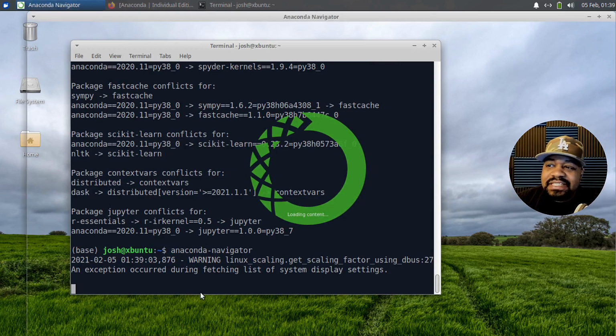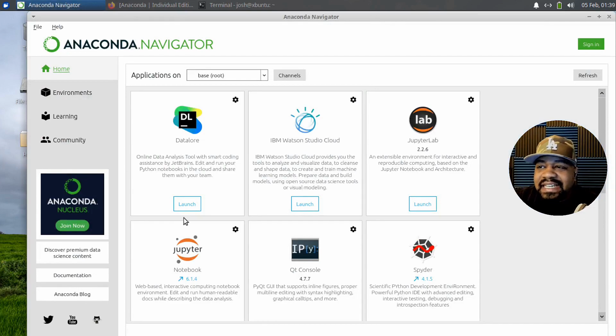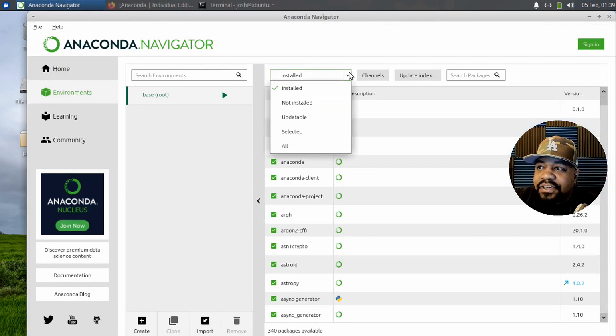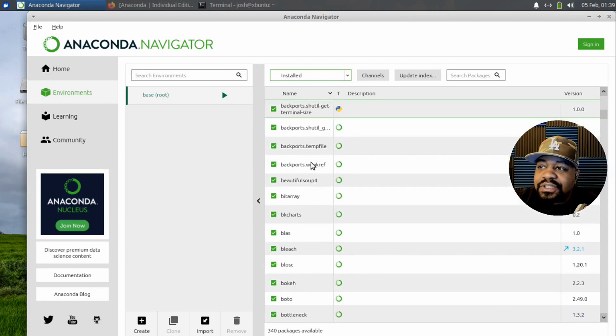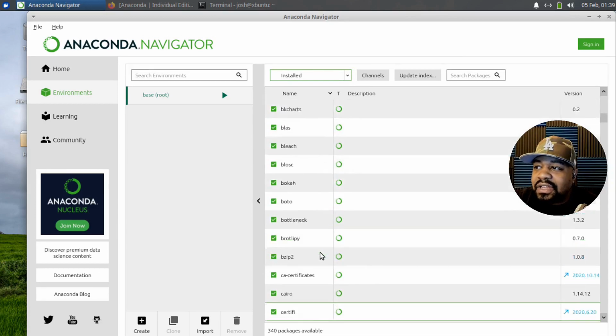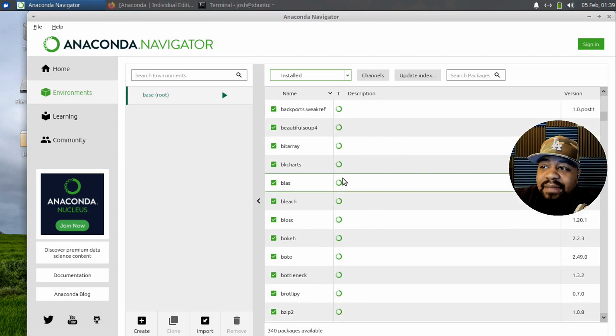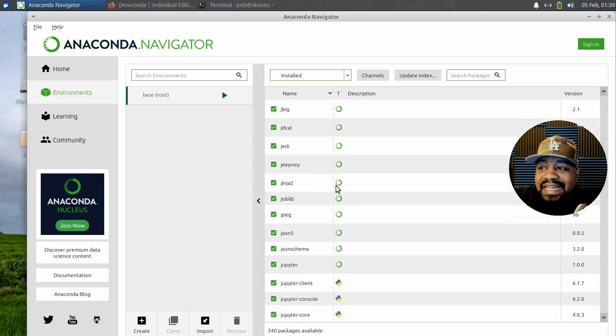I kind of breezed over and skipped it, but when it said Environments, this is basically where all your packages are located, and you can filter this by installed, not installed, and updatable, and you can show all as well. So right now this shows you all the packages that are installed. This is where they're talking about the 250 packages that are pre-installed within Anaconda. So these are all the applications that are installed by default.